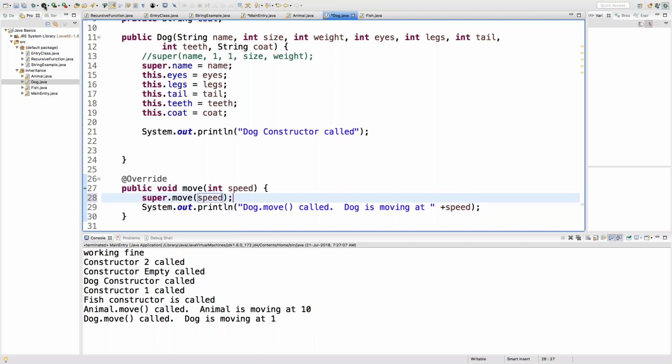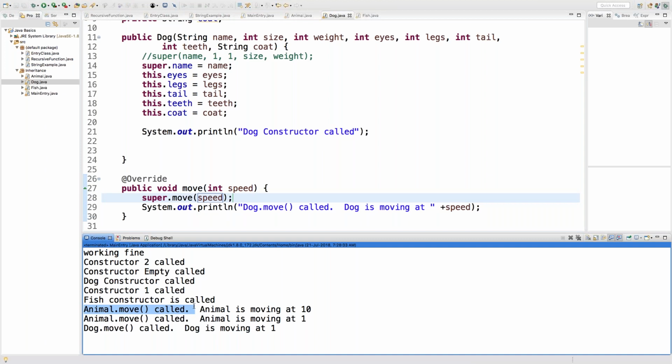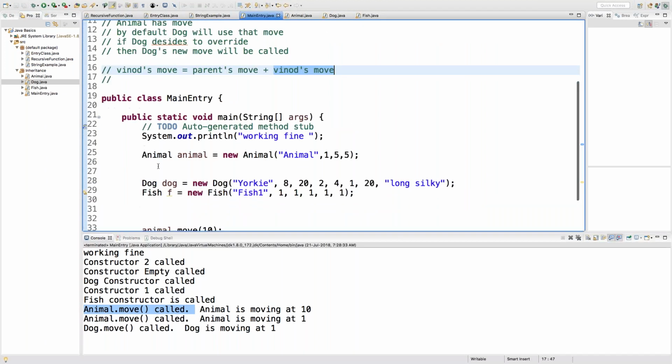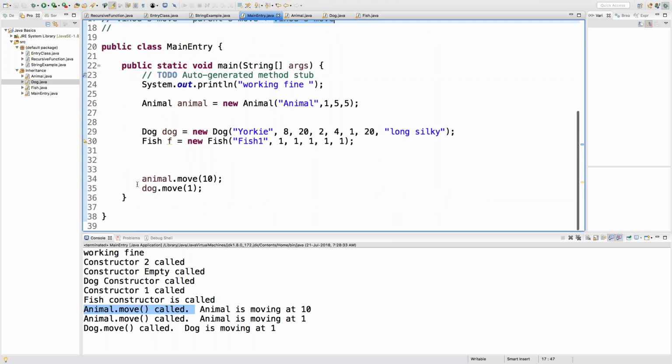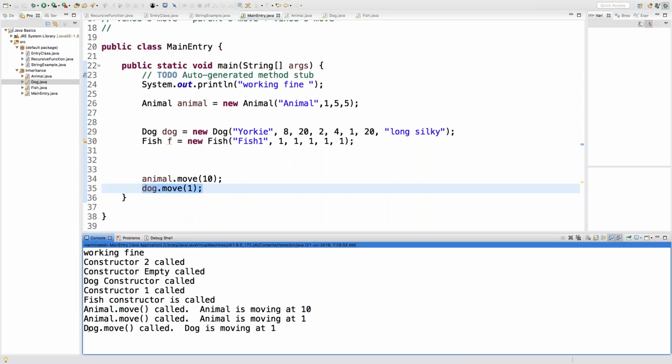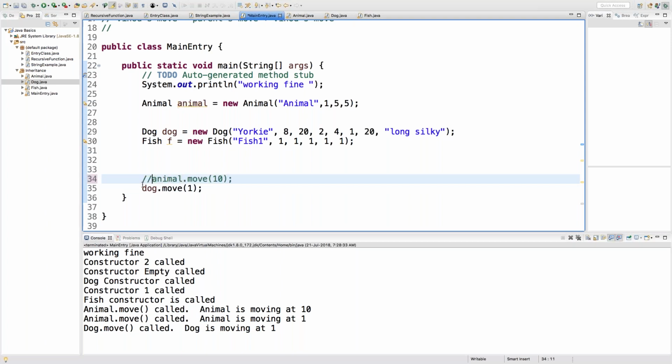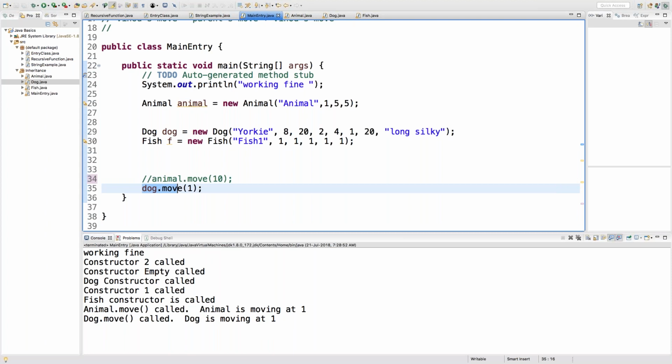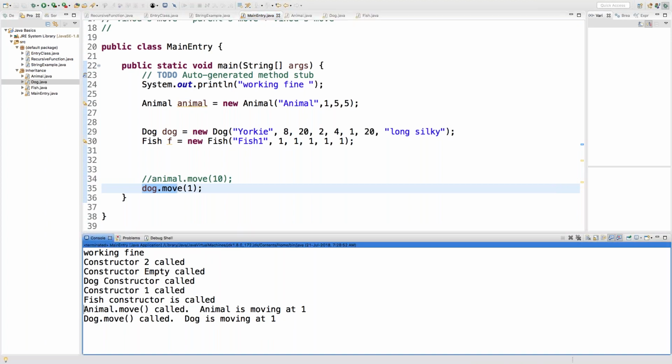Now observe what happens. Animal is called twice. For the first time only animal will call. When I say dog.move, animal is also called and dog is also called. So just to confirm, I'll comment this line for now, call only the dog.move and run it. You can see first it calls the super, that is the parent's move, and then its own particular move.